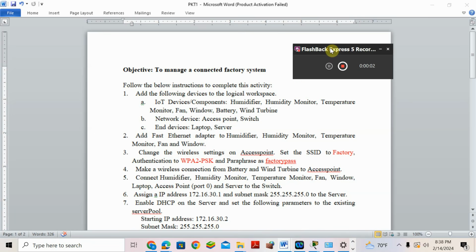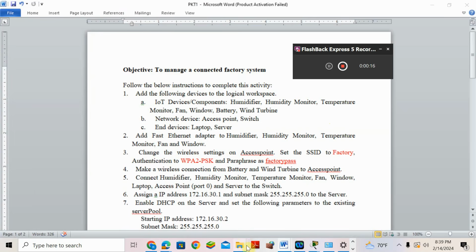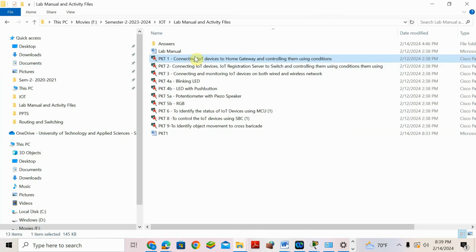Good afternoon. Today we will have a video on Packet Tracer Activity 1 to manage a connected factory system. Okay, so we have a Packet Tracer file. I already opened the file. When you open the file, it will be empty. I'll show you what it will look like. This is the file. When you open it, it will be empty.